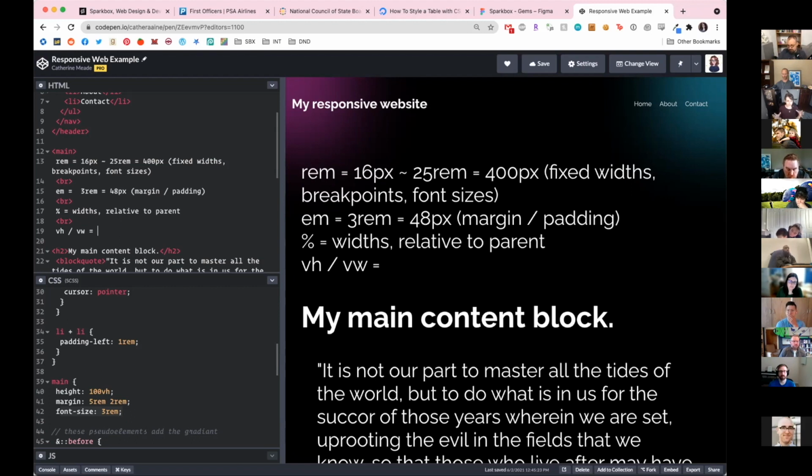So the viewport is like the body of the page, everything inside. I was trying to point at it. We're not in person anymore. Everything inside of this browser window here is the viewport. I think it changes in iframes and things like that. It's relevant to the container, but for the most part, it's the size of your browser screen. And it's 1% of that.